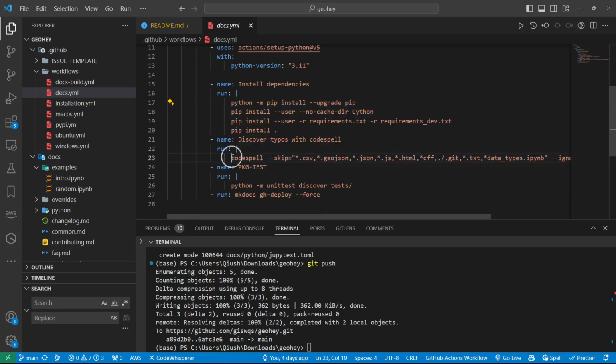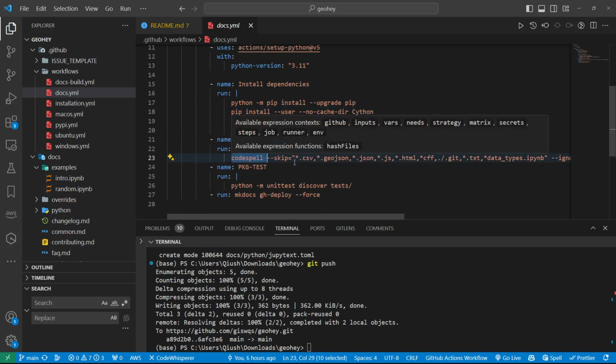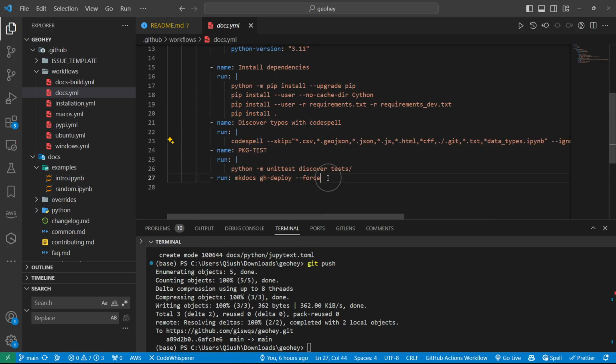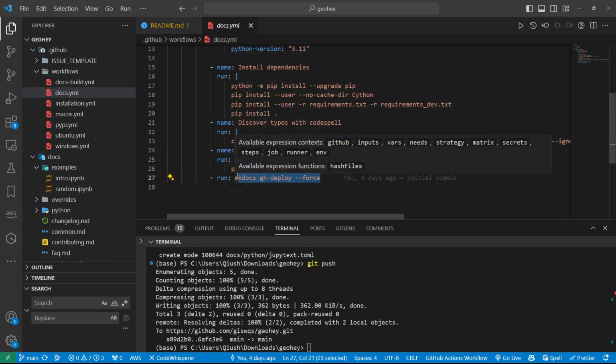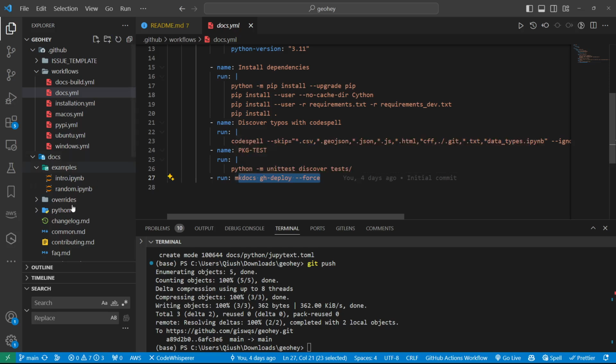run the codespell. So this is a package to help you check the typos, and then it's going to run all the testing. If everything works fine, it's going to push the website, deploy to GitHub. If anywhere any of those fail, then this step will not be executed. So your website will not be up to date.